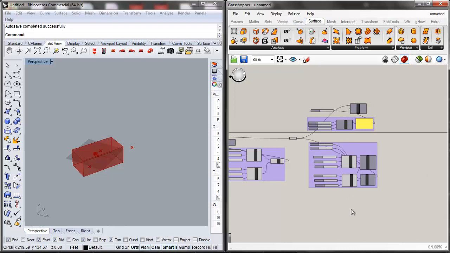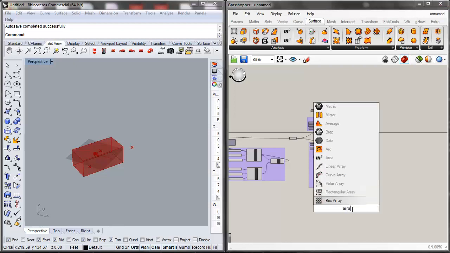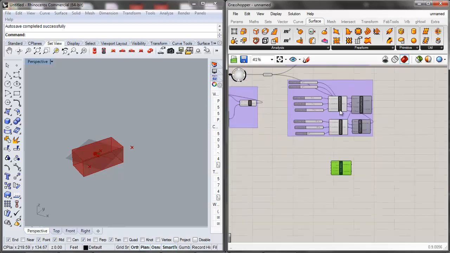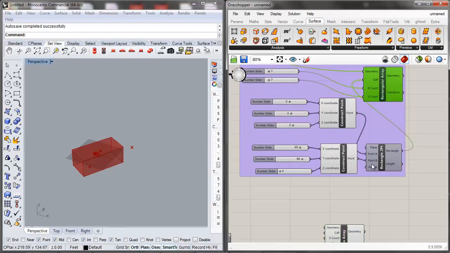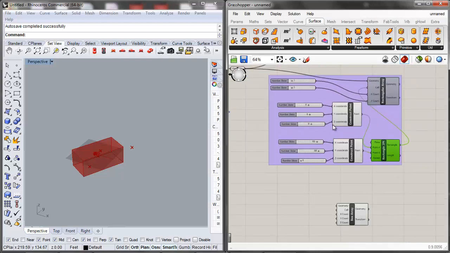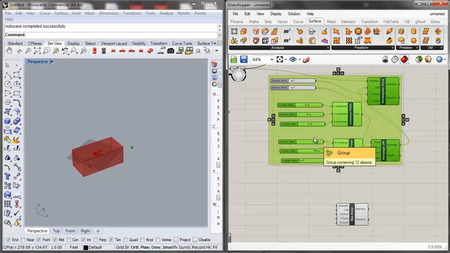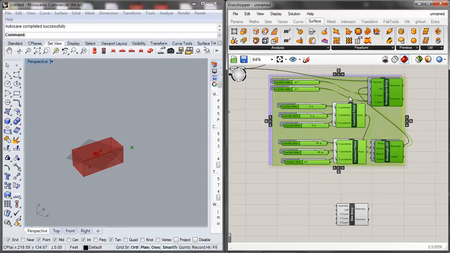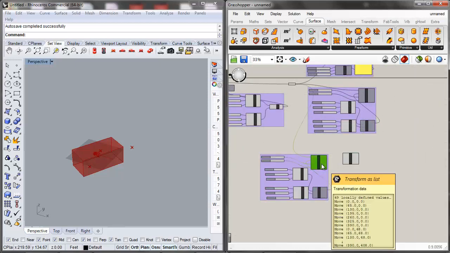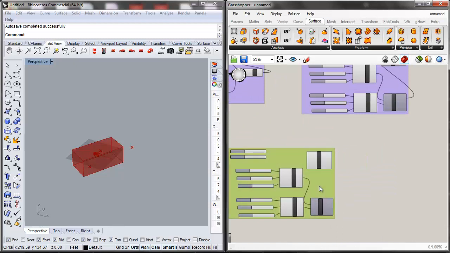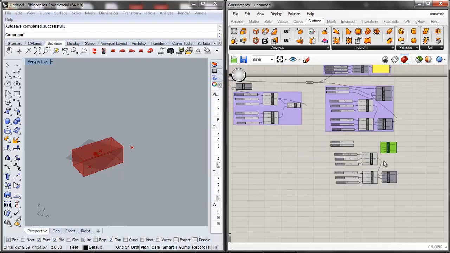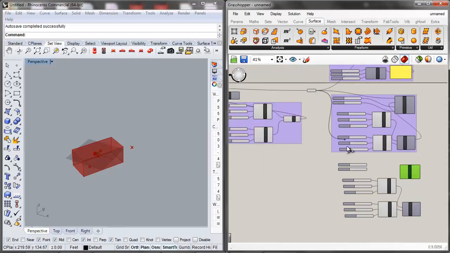So if I go to my array command again, just type array, I can see box array. And box array is basically looking for the same exact things the rectangular array was looking for, only in this case, it's now adding the Z count. So I would add a 3rd point into this. So I'm gonna go Control C and Control V to everything here. And I'm just going to delete off my rectangular array and replace that out with the box array. Delete my grouping. There. And connect my geometry into that piece.